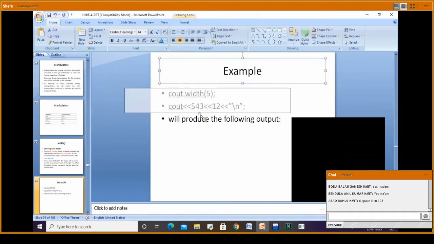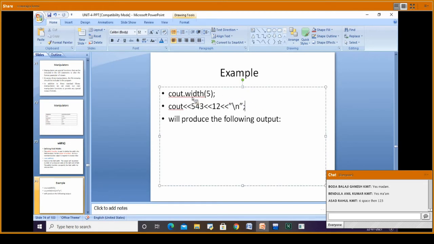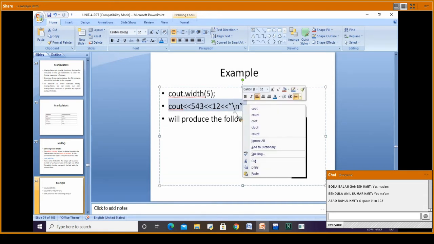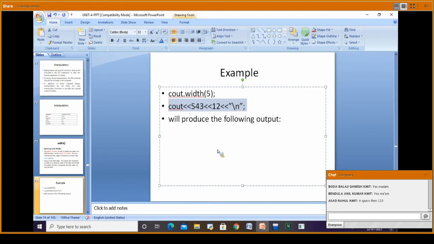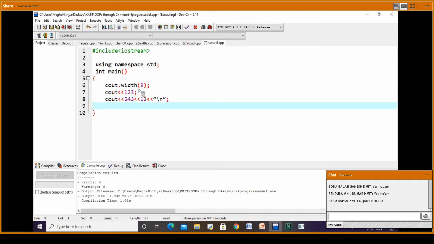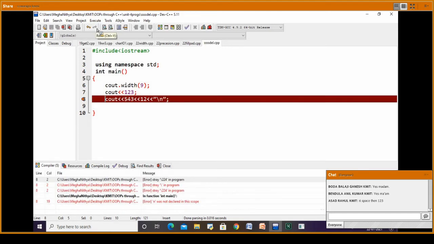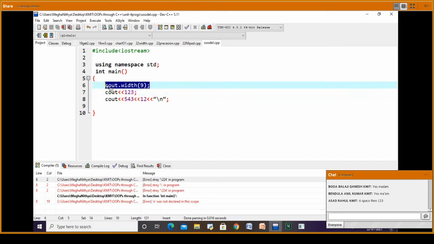If I say like this, cout.width(5), and then I print this statement directly, I'll just show you what happens here. Error. See why it is giving an error here. I told you one width can be used for one cout. One width can be used for one cout here.